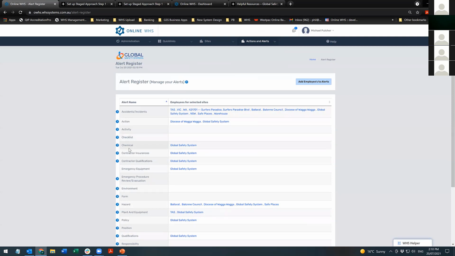The chemicals one is for, if you've got chemicals, you should definitely set up this alert, because this is going to notify you of the safety data sheet review date. And obviously, it's only one alert, but you're going to have to set up for all your different sites, and that'll pick up the review date when you're entering that safety data sheet. So pretty important. These two alerts are extremely important.